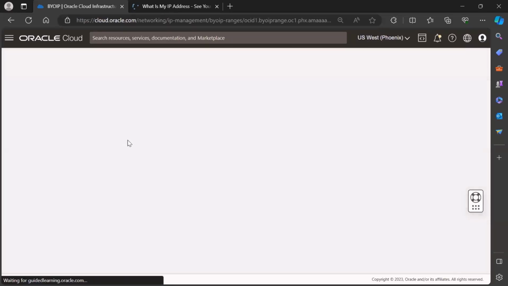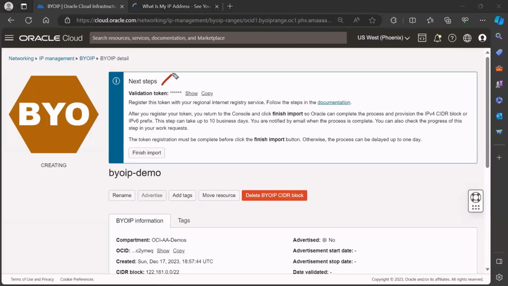Now what happens next is it would go to a state of creating. If I click here, you will be able to see the validation token as I mentioned in the lesson, and you need to register this token with your RIR, which is Regional Internet Registry. So after you register your token with the RIR, then what you need to do is click on finish import.